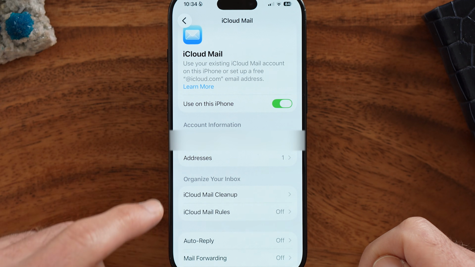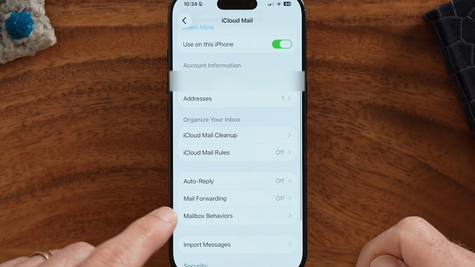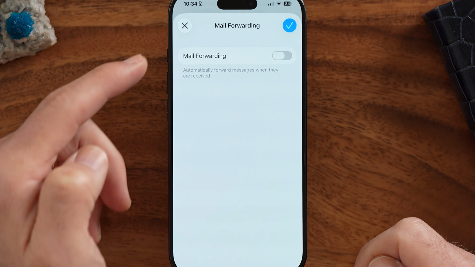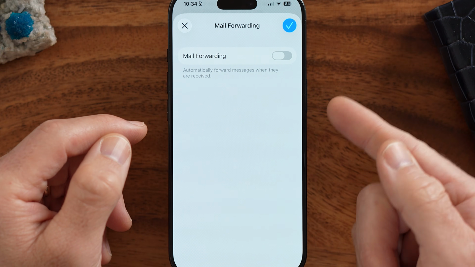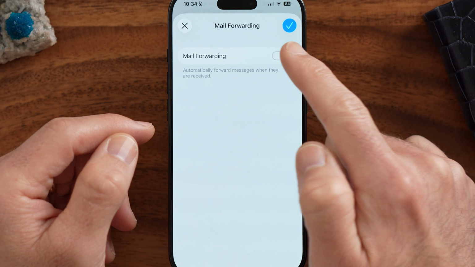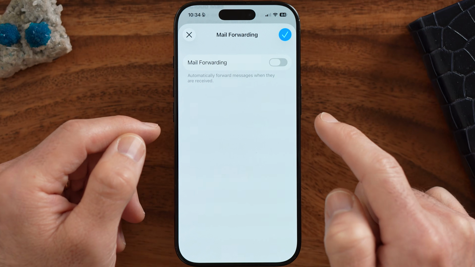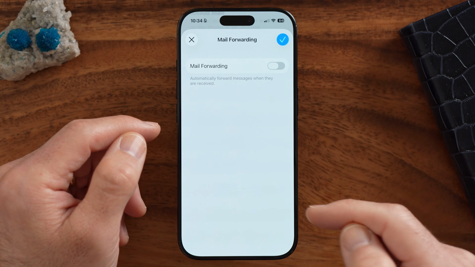And then let's go back out of here and then scroll down to mail forwarding. If you have this turned on, potentially you're forwarding all of your emails to a different email account. So if this is toggled on, just toggle it off to be able to get those emails to your iPhone.